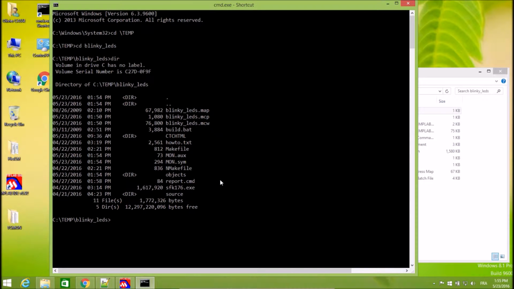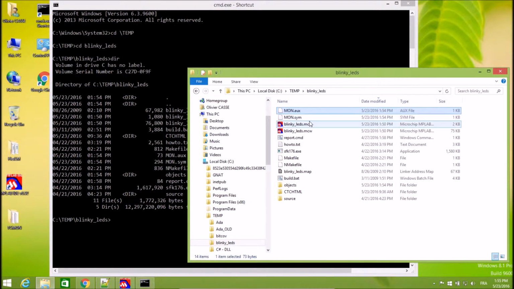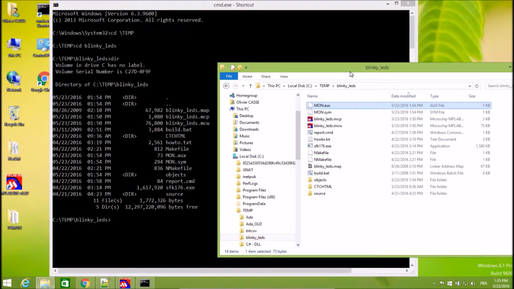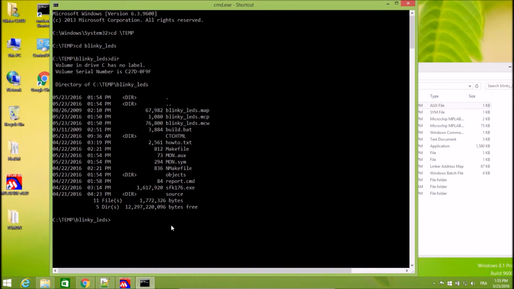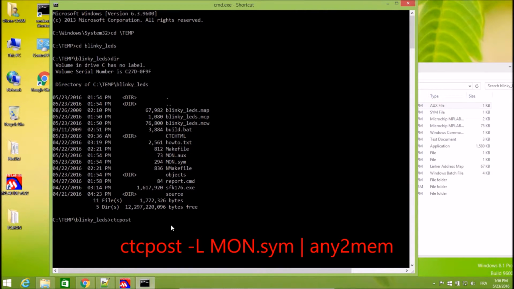Now that we have the mod.ox and mod.sim files, we can easily find the size that is needed to select for a CTC array. So the command to use for that is ctcpost -L mon.sim, then the pipe symbol, and then another utility which is provided called any2mem.